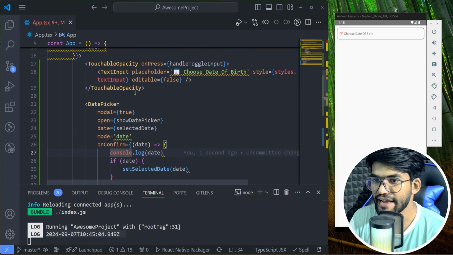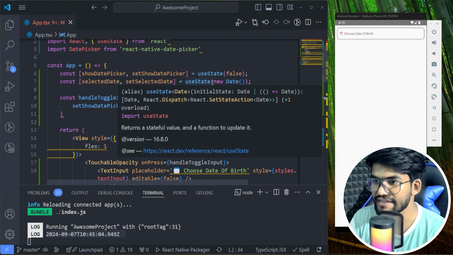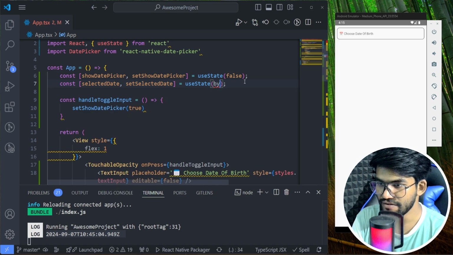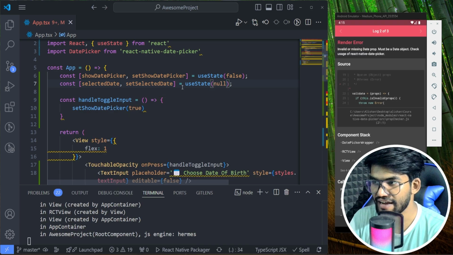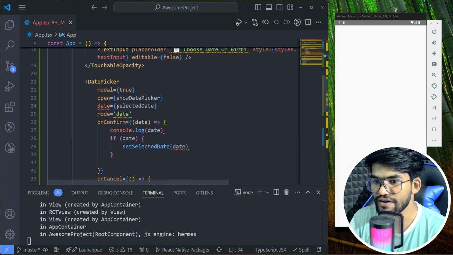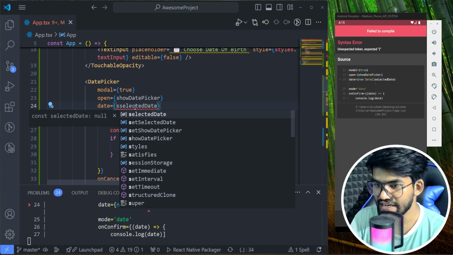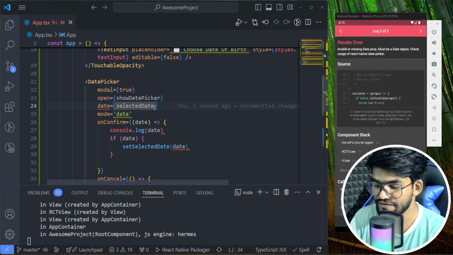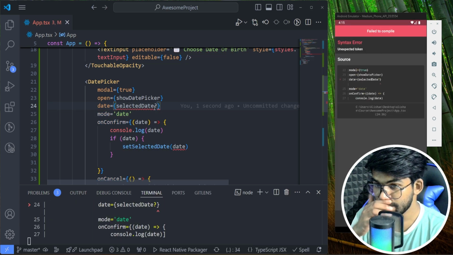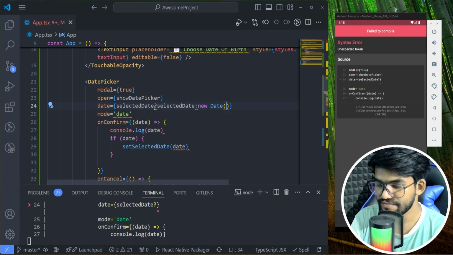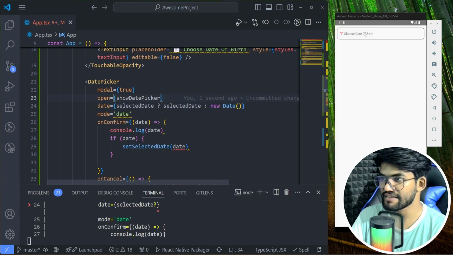Here I had passed this value called new date, so I'm going to pass a null value for now. Let me explain the reason behind that. Here we are passing a null value. If the selected date value is there, then render the selected date, else I'm going to render the new date here.